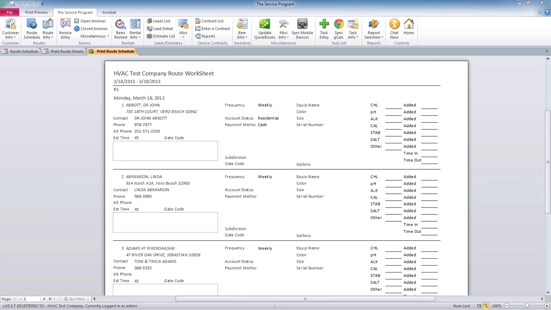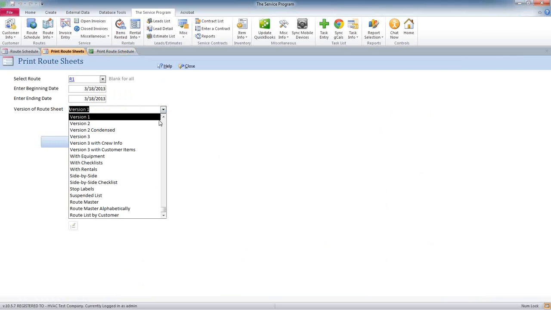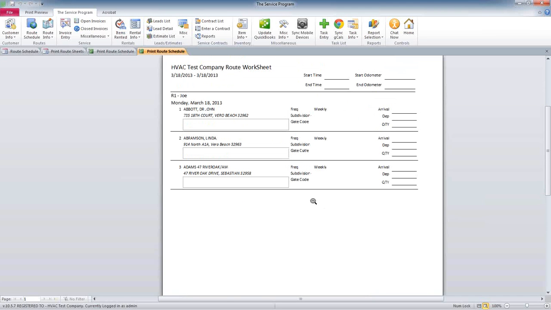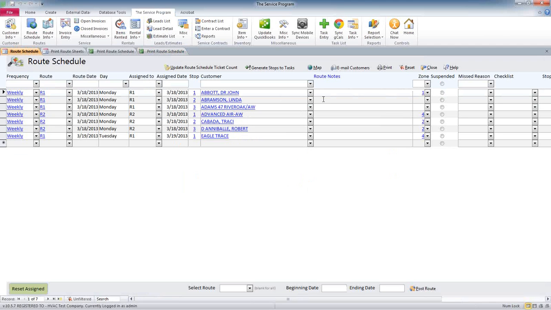That was version 1, you said? Yes, that's version 1 when you go to print route sheets. We have a couple different versions. Maybe if you like just something simple and clean, you can do version 3, which just has the stops listed. And the blank box here for each stop is actually populated by the route notes field.